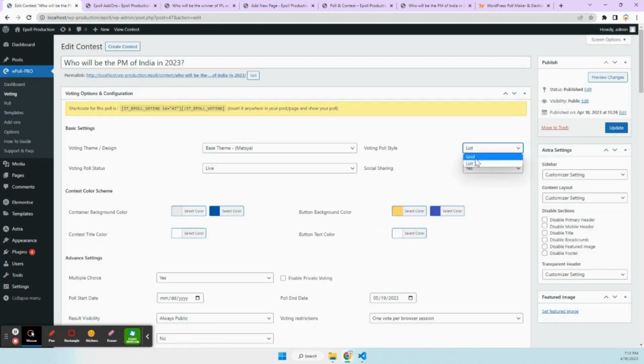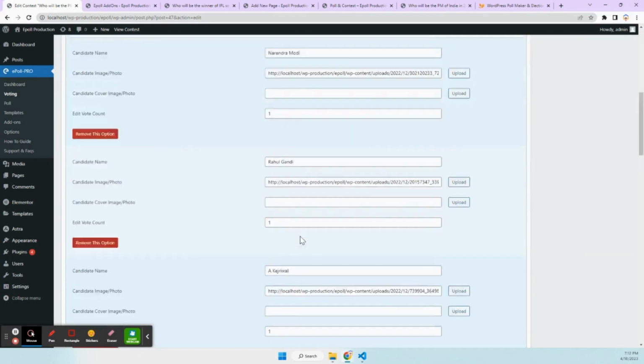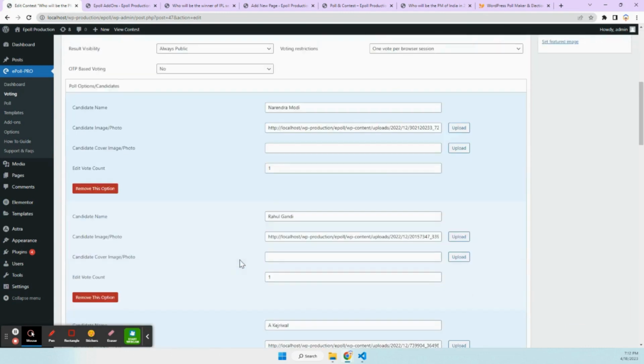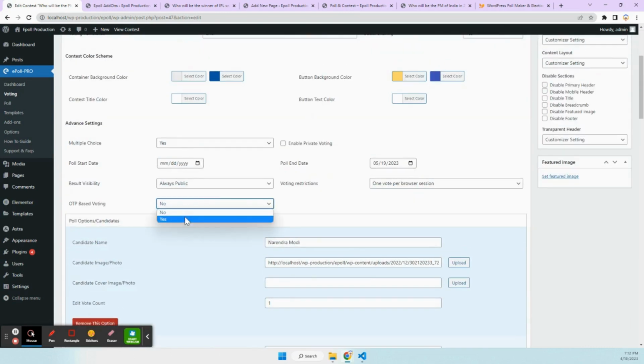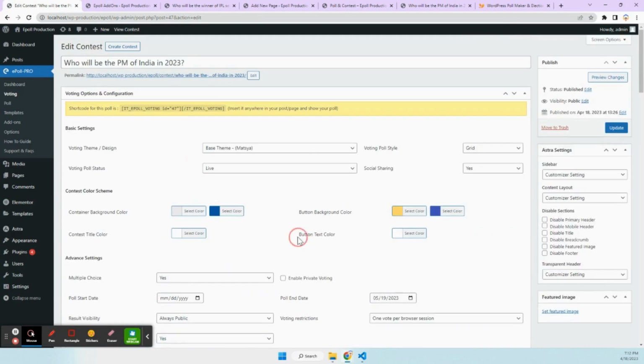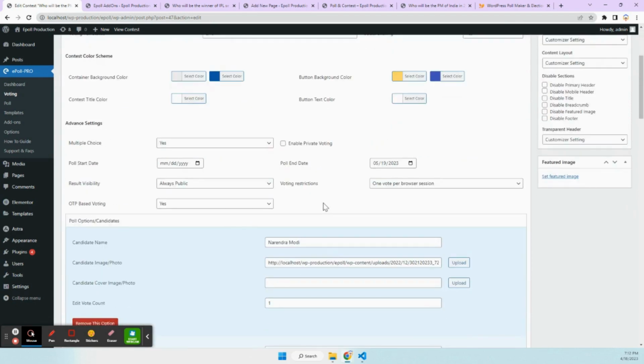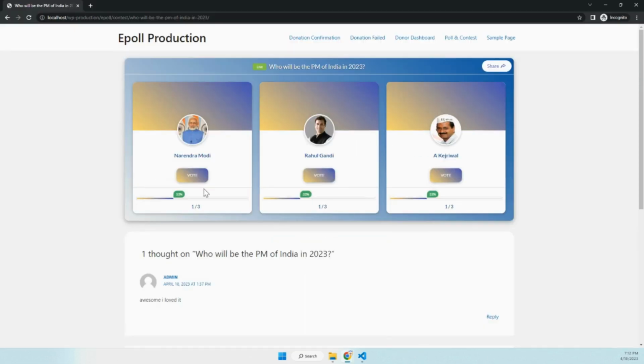After that, we have to go here. Earlier we had OTP-based voting on grid-based voting. Now we have the same option with list-style voting. So now what we'll do is enable OTP-based voting. Let's do it once, and move to the next one. Now you can see the awesome UI is here.